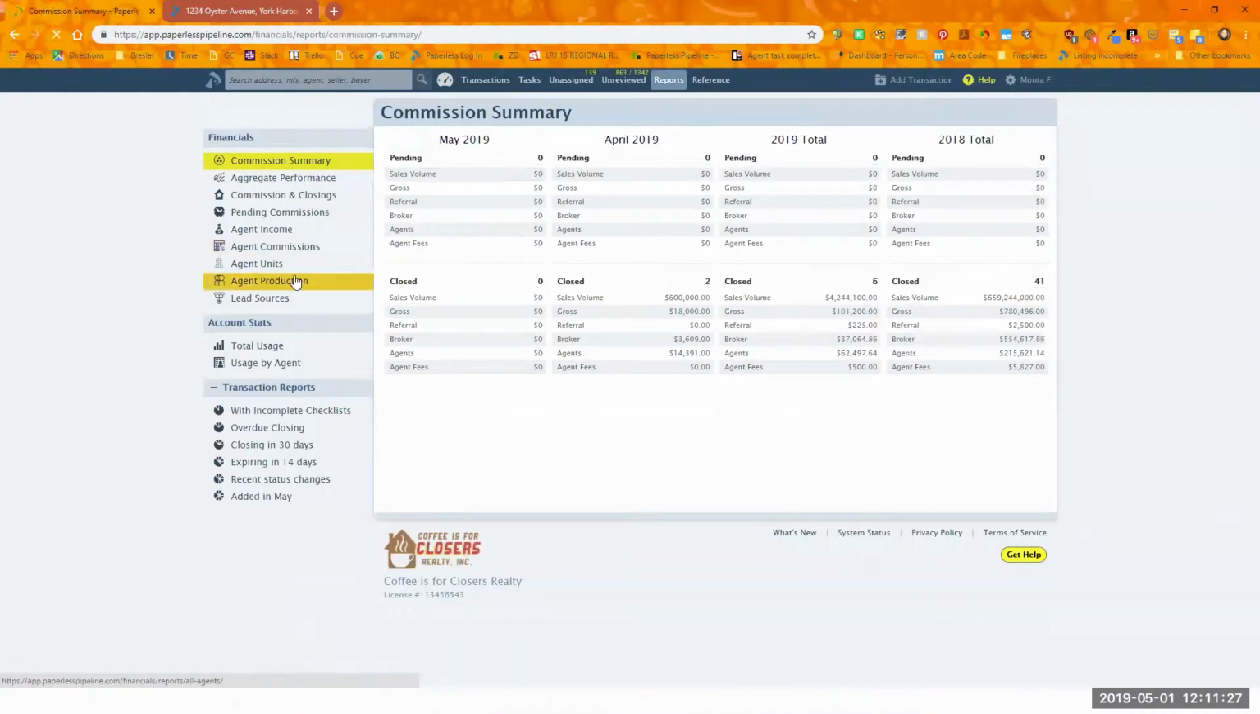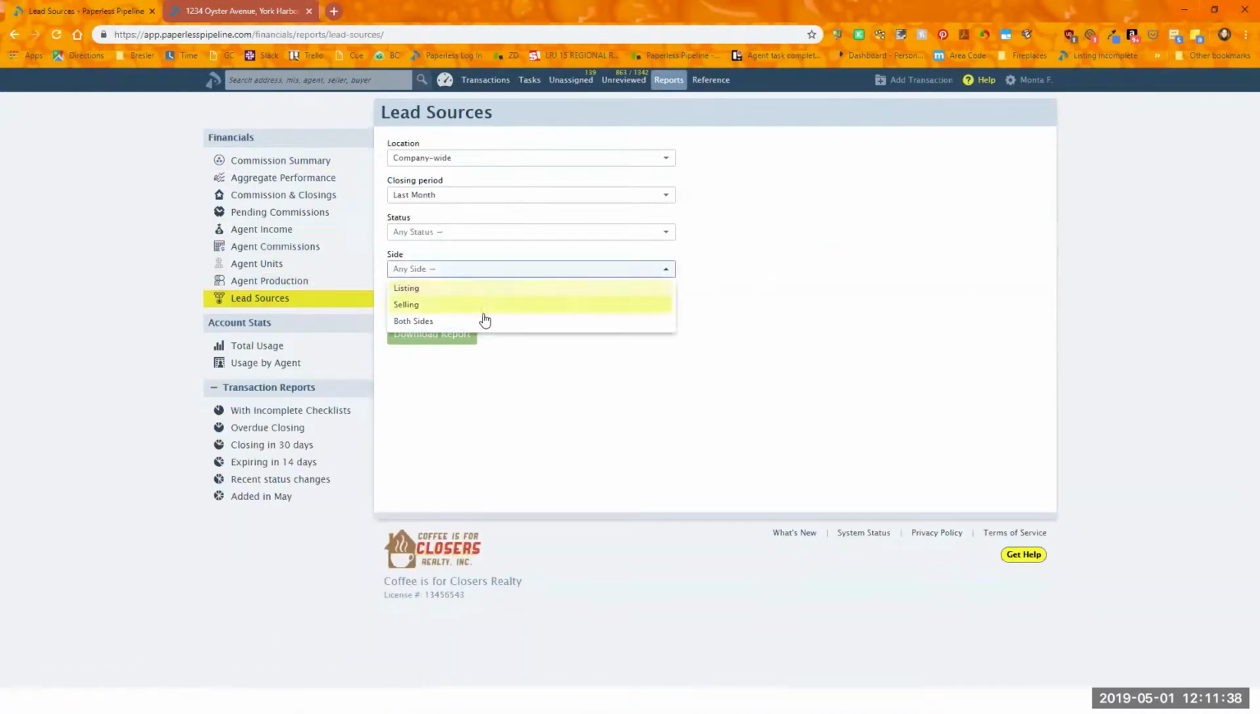Okay. And then the last area where the system is impacted is under reports, typically the commission reports. So if you're running a particular commission report, there we go. So you can filter on this one based on side. And then in I believe our next release or two, you'll be able to filter all of these other reports on side as well. Okay. And that's it for managing your sides in a single transaction.